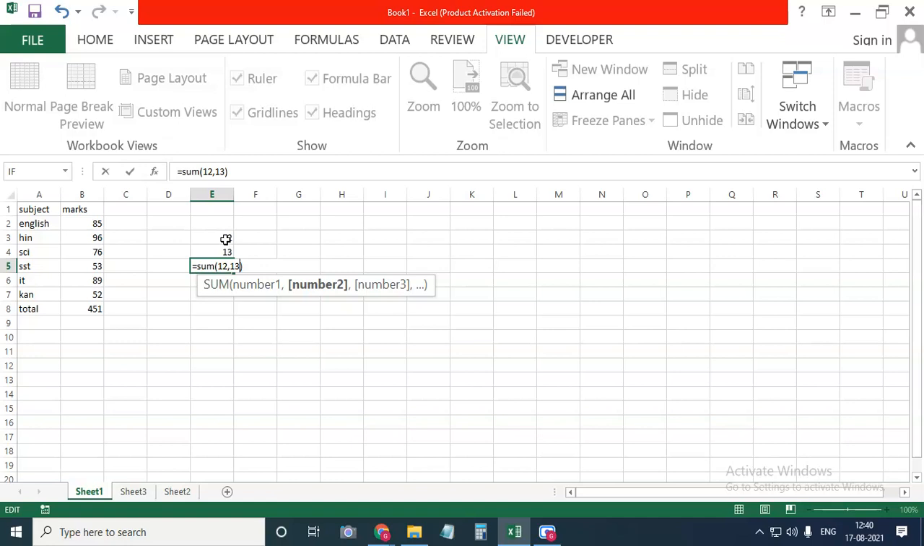Where is it present? This 12 is present in the E column and third row. So instead of writing this 12, you can write the cell reference, and instead of this 13, you can write the cell reference. Where is it present? In the E column and fourth row, so the cell reference is E4. Like this you have to write. This is the property of your function. Whenever you are writing a function, you have to start with an equal to sign.